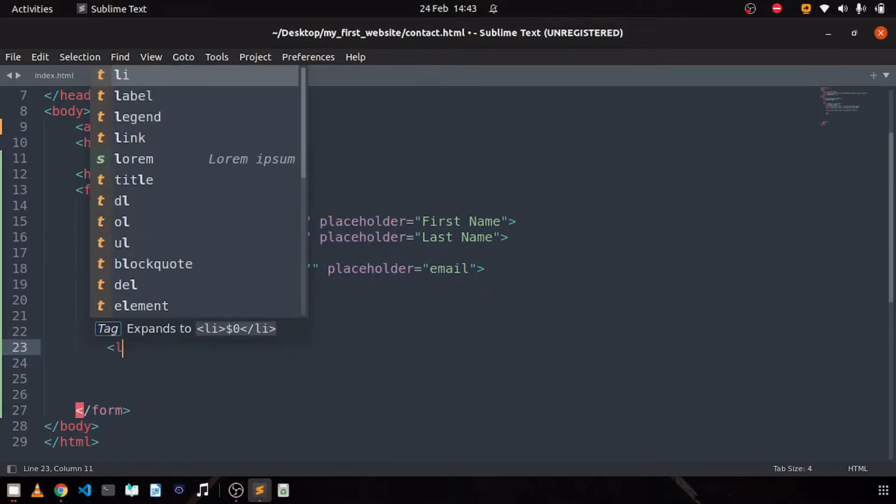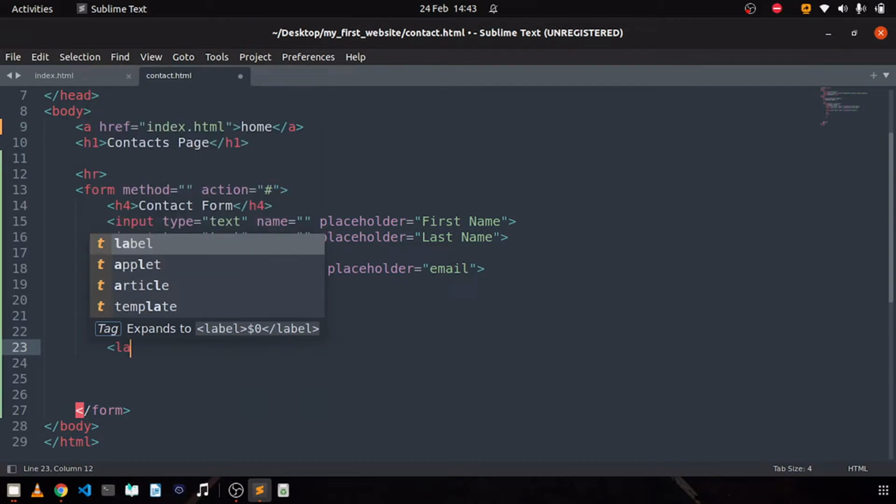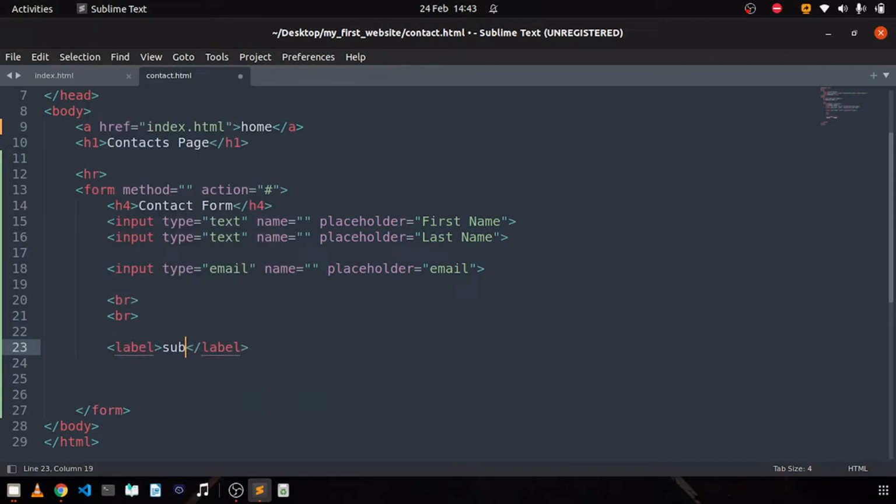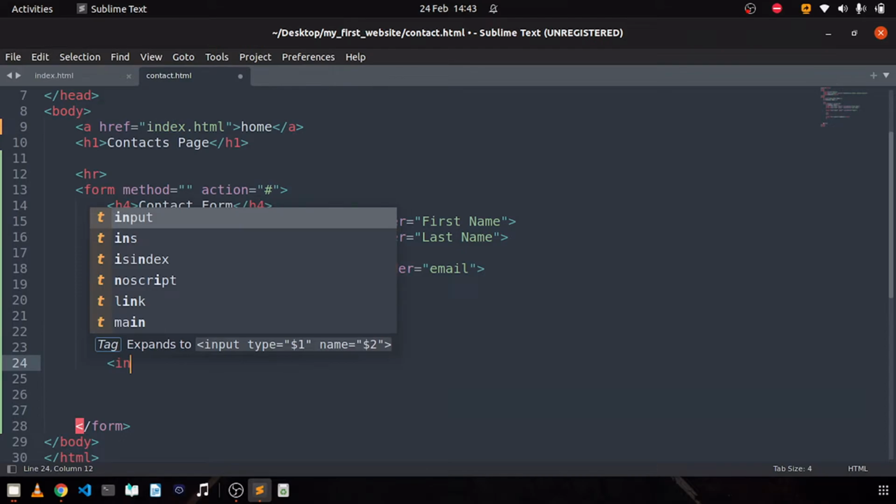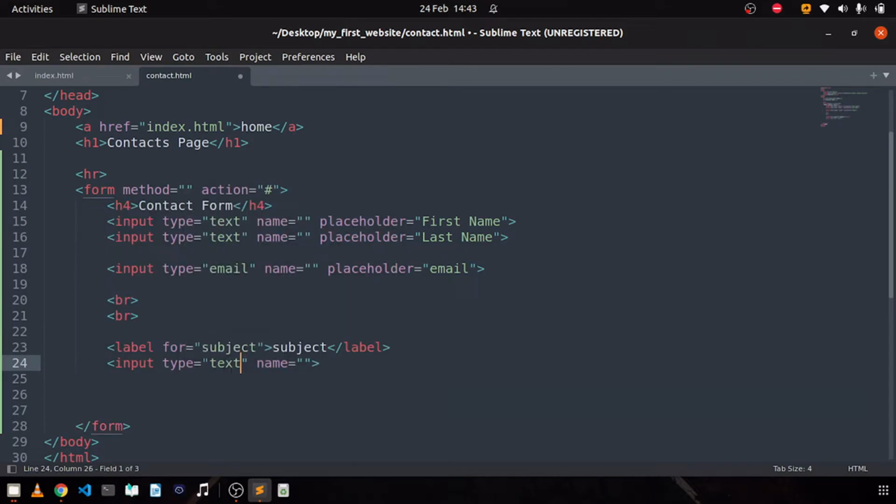So what you do is do a label, and let's say the user is required to insert the subject. Inside the label we have the attribute for. This one tells the browser that this label is attached to this type of input. So in this case the input is subject. We have not yet written the input, so let's write it. Input type is text also.